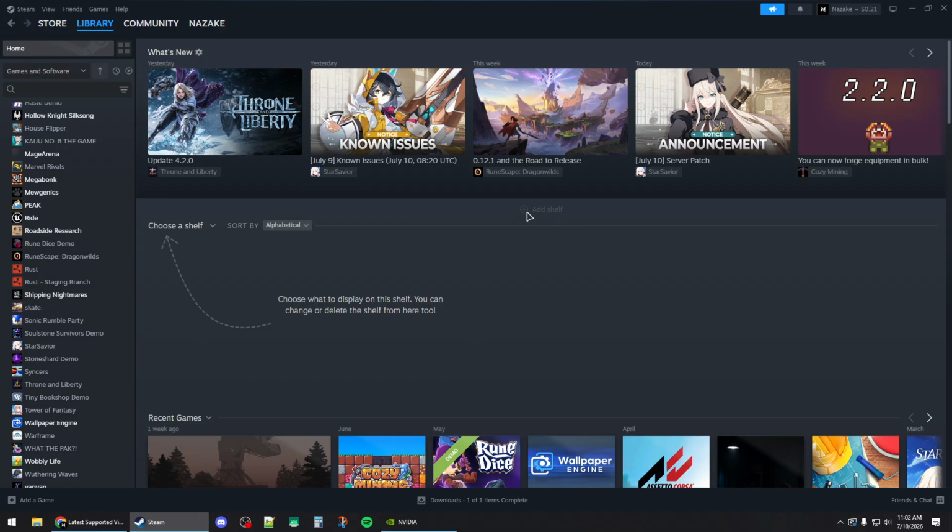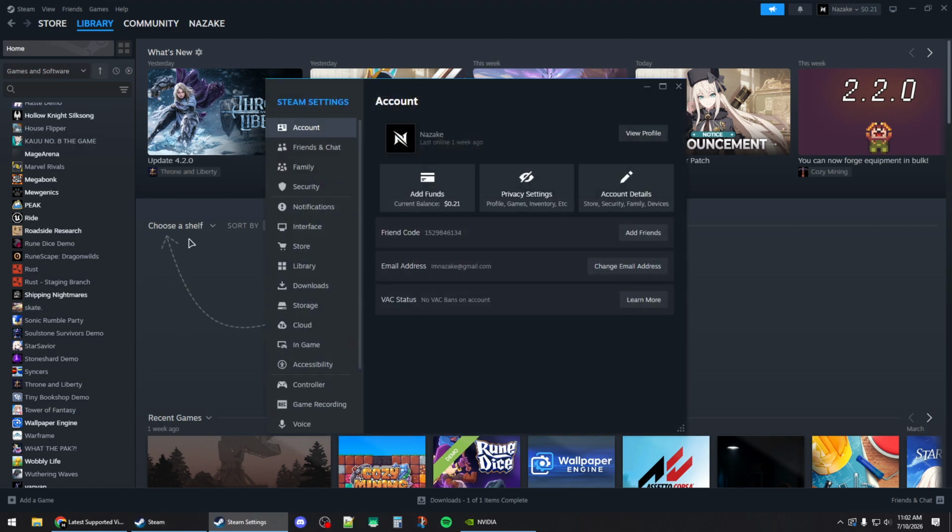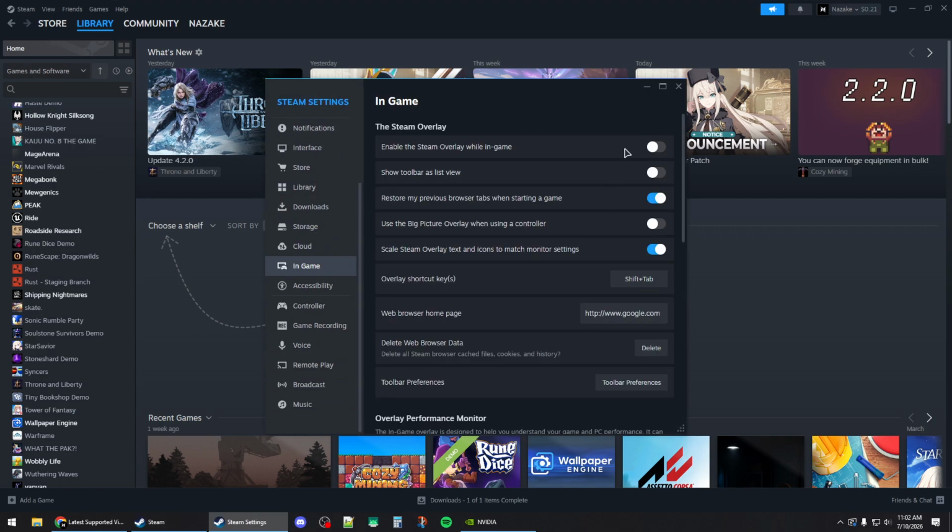Now, if you have a crash as soon as you start the game, it's usually due to overlays. So start by disabling overlays. First, go to Steam and then Settings. Scroll down and click on In-Game and turn off the overlay from here, the first one.